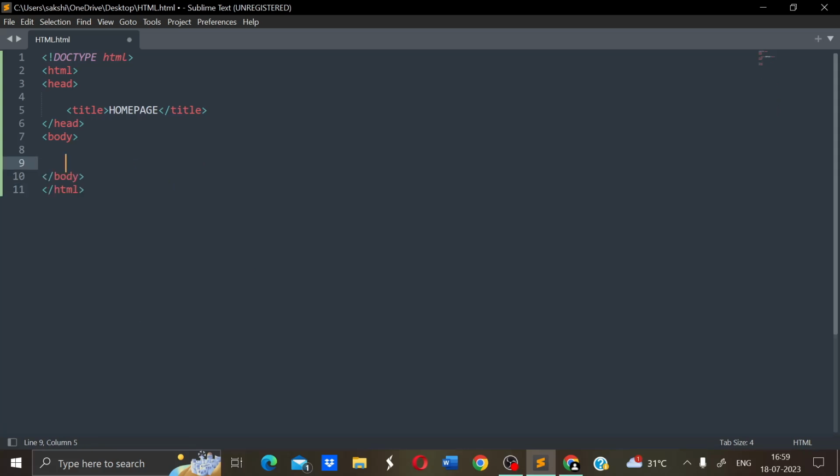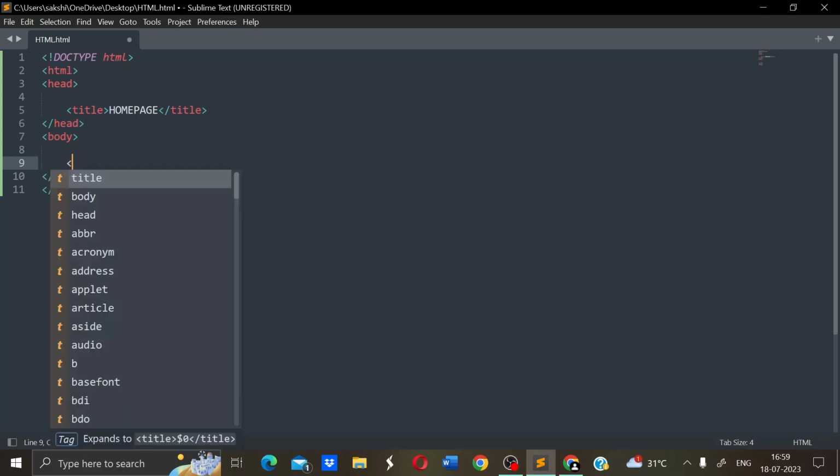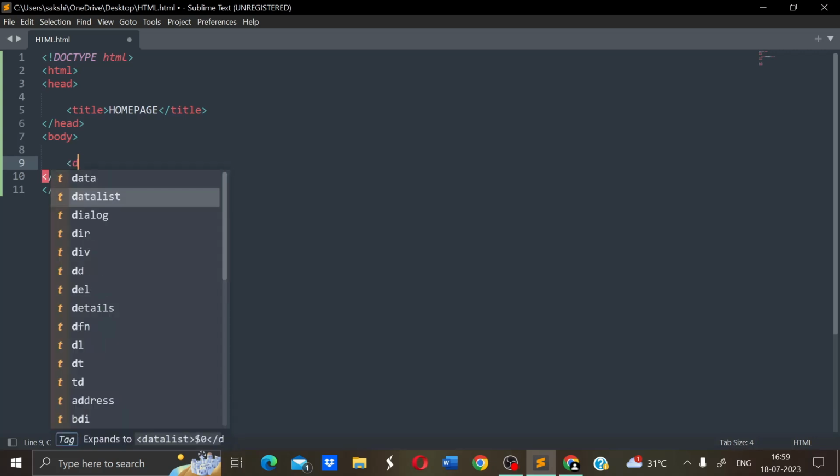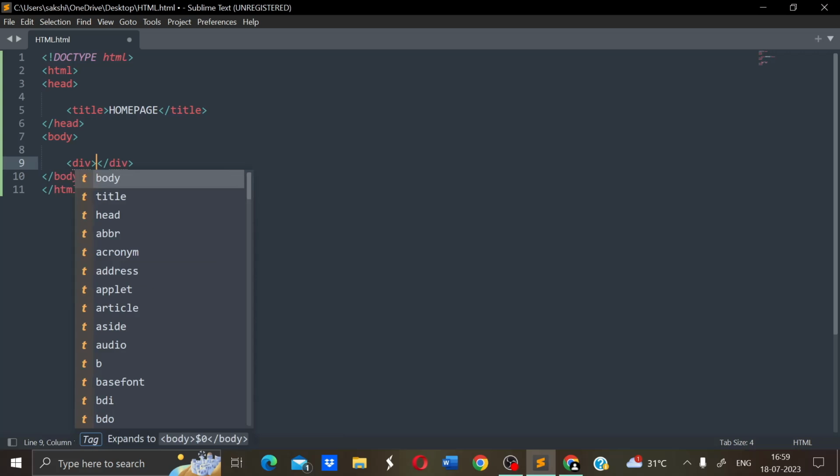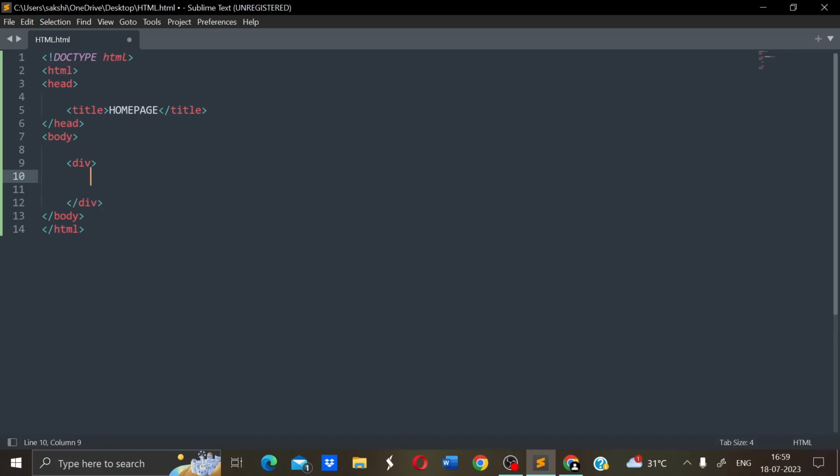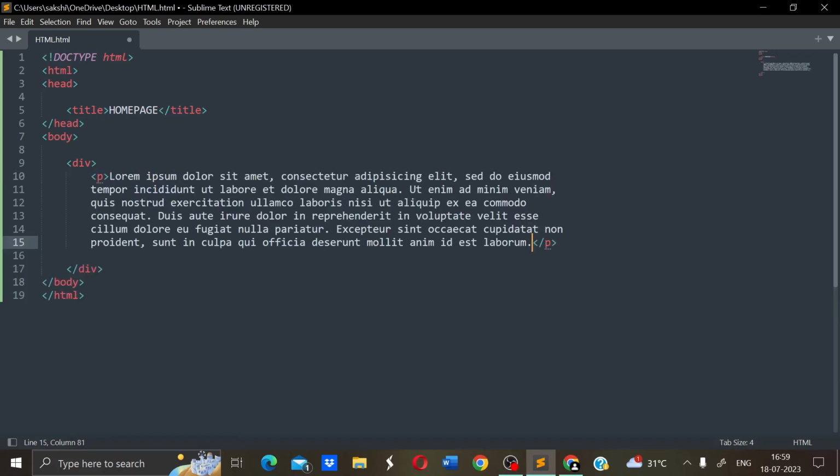In this video, we are going to see another tag, that is div. So the div tag is used to group different tags. It acts like a container. So let's see how it works. So I'm going to use the div tag, which is this one, and I'm going to write a paragraph here. Okay, so I've written the paragraph.